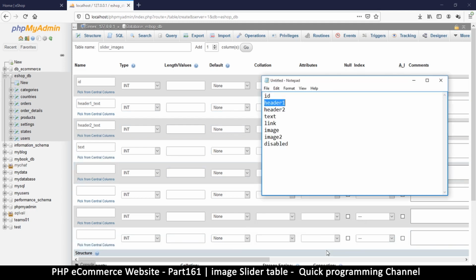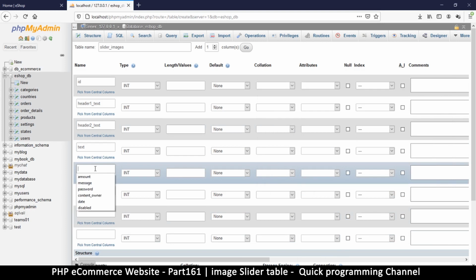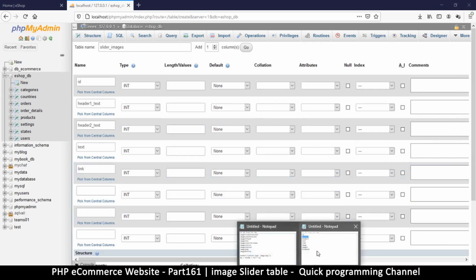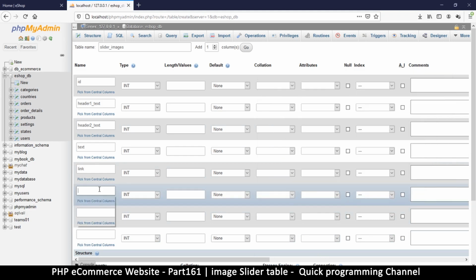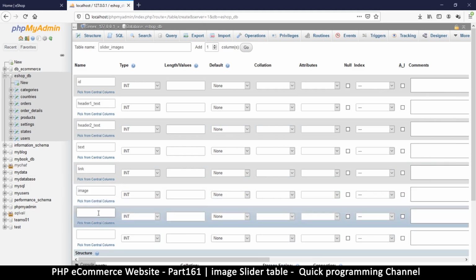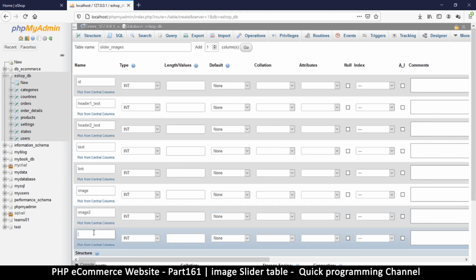And then let's go to link. We need a link, and then we need image and image 2 and disabled. So we need image and then image 2 and then disabled. That way we know whether to enable or disable it, to show it or not show it.